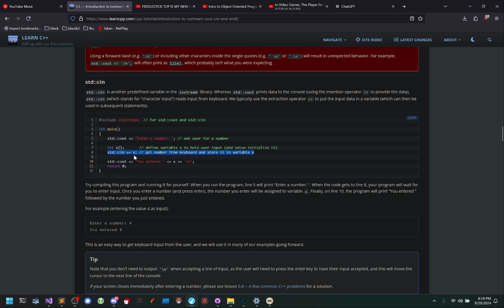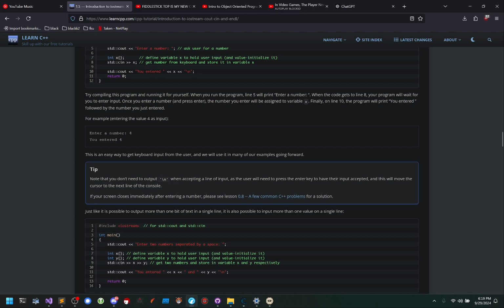So standard character input, extraction operators. It extracts the input from the keyboard and puts it inside of x. So whatever number they type in, it'll then put that number within the x variable. Remember, the keyword is stored in the variable x. Standard character output, you entered, prints it out. Try compiling the program and running it for yourself.